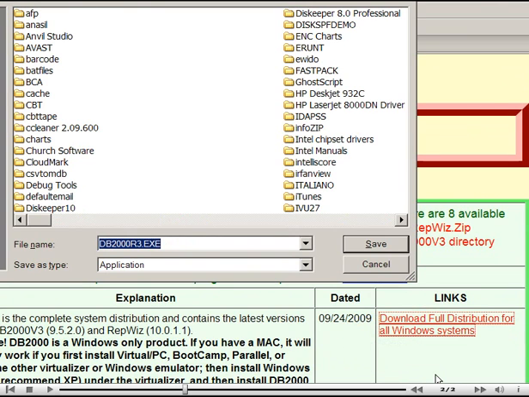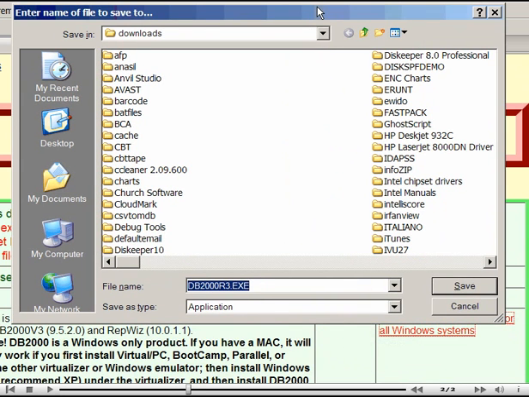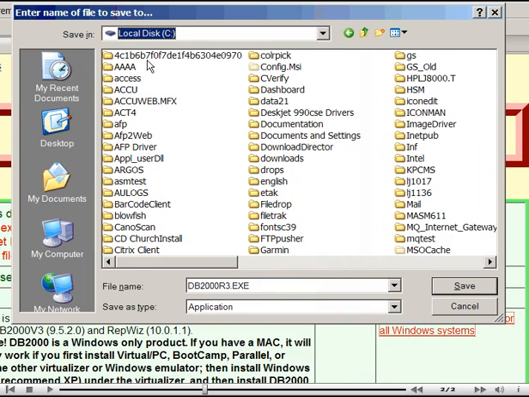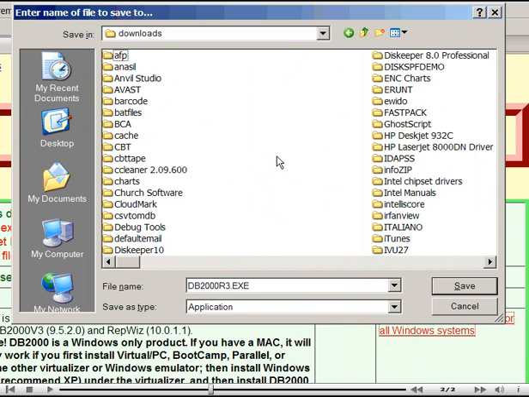It opens up a dialog that allows me to determine where I want to save my download. I'm going to take mine from local disk C and then downloads. That's where it's going to save it in. This is the name of the file that it's going to save in, and I just click on save.